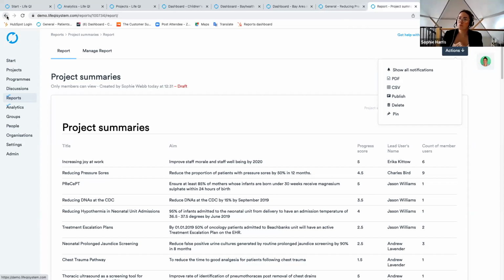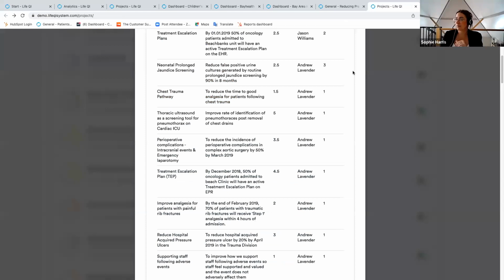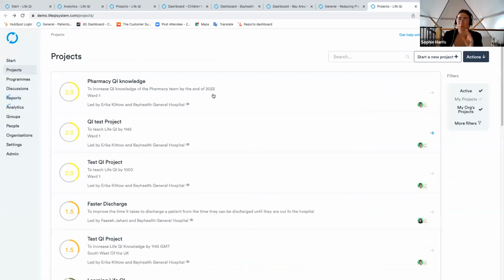Now I do just want to go back to my project list and just go over those filters as well. So we use those filters to have the list of all of the projects happening within my organization, but it might be that I am responsible for the children's division and I need to come in on a monthly basis and I want to run a project list report on just the projects happening within that specific division. We can do that by using this more filters option here.